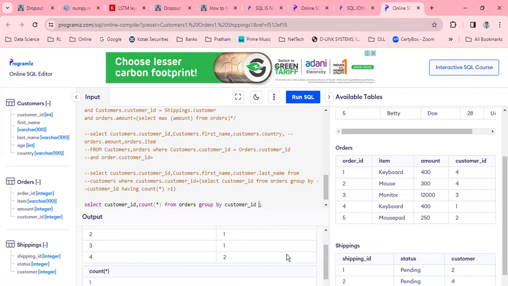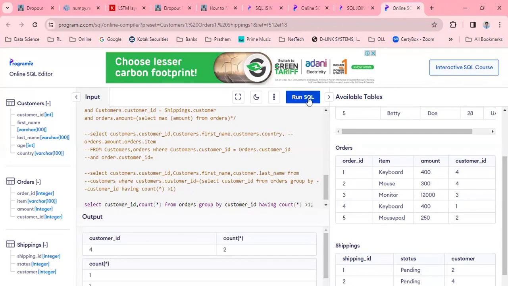Now I am putting one more clause here, having count star greater than 1. So I'm getting customer ID 4 has got count star 2. Clear on this query? I'll just paste it for you.